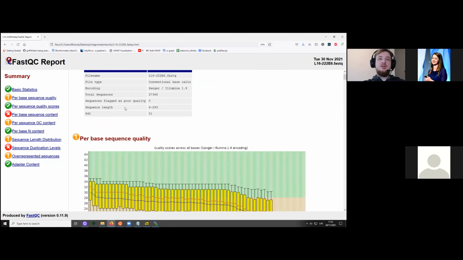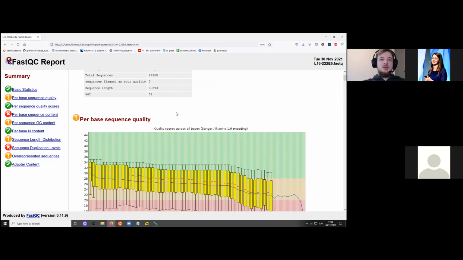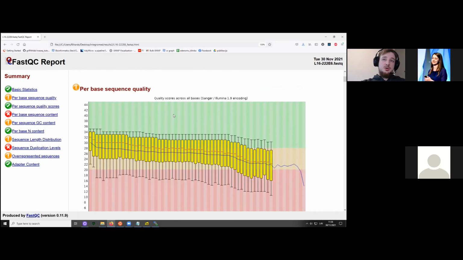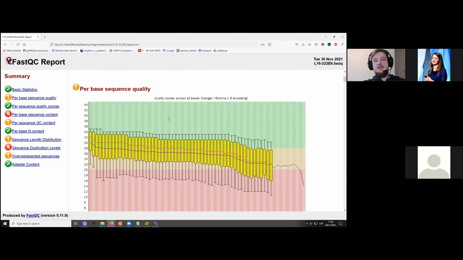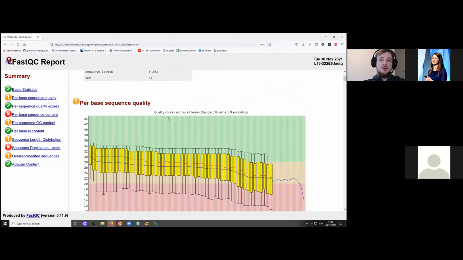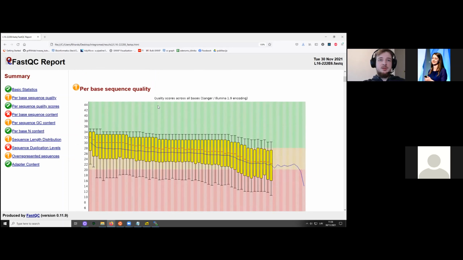Sequence length. This shows us that the shortest sequence we have is 8 base pairs, and the longest is 293. And the average GC concentration in our reads is 51%. So this sequence length can also differ depending on the sequencing platform that was used. I have to also mention that these are single-end reads. Nowadays, at least for me, paired-end reads are more common, but sometimes it's better to use single-end reads.